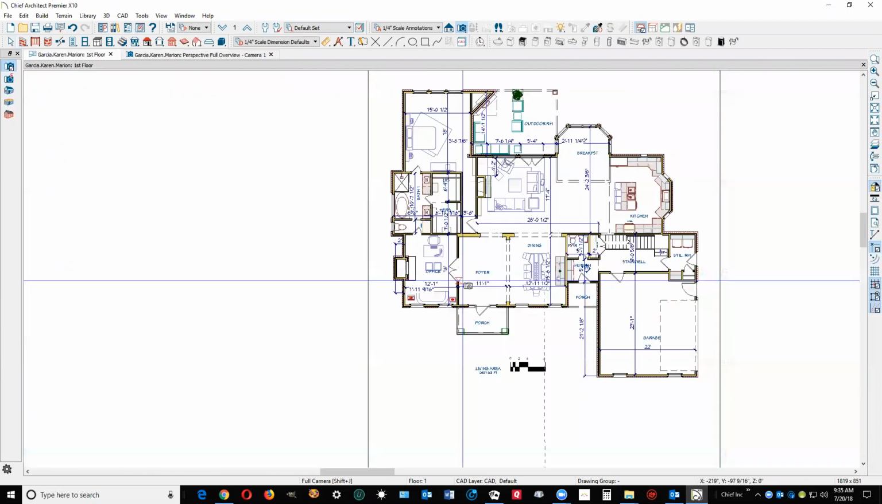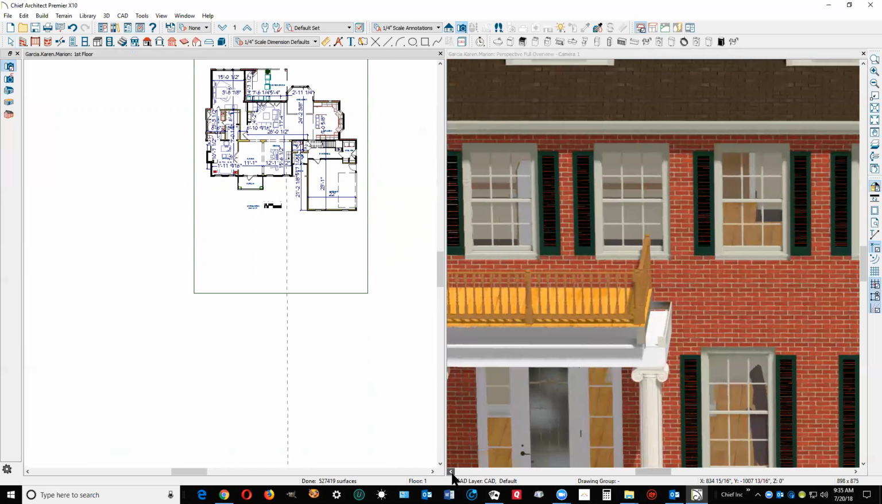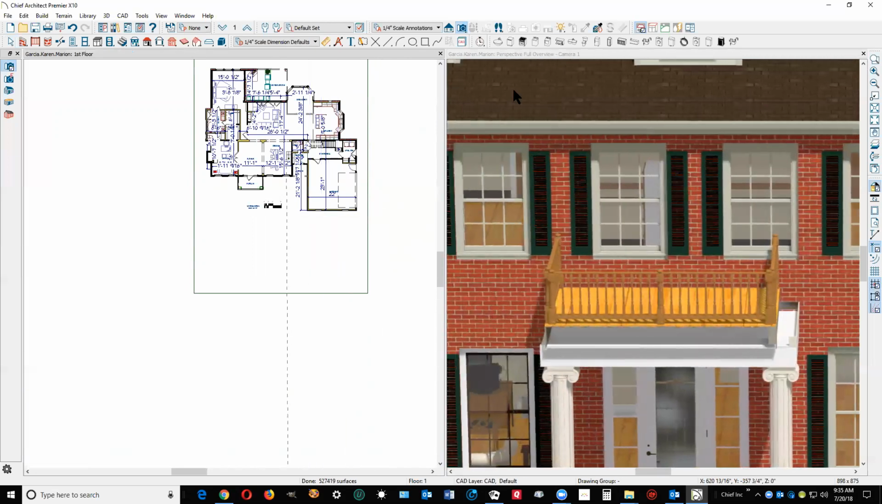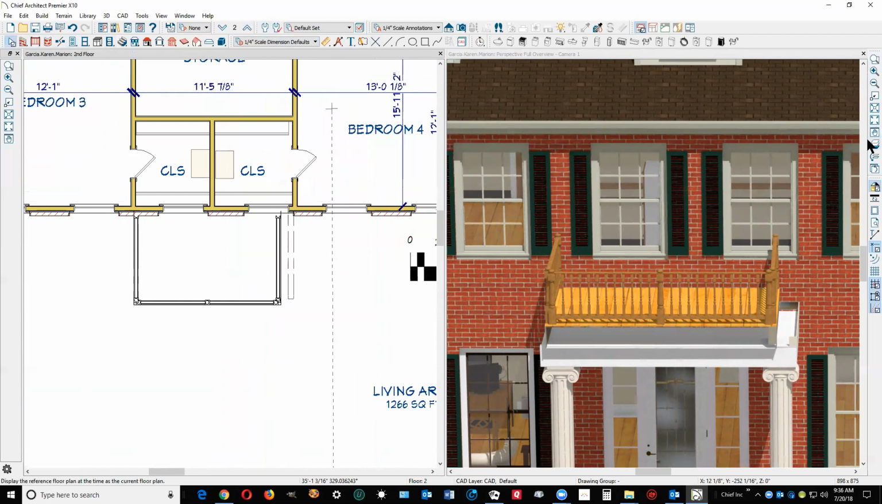Go back to plan. Tell you what, I'll do Shift F6. Shift F6. There we go. Move that over a little bit. And on this screen, zoom in there and go up to the second floor. Turn on the reference display.